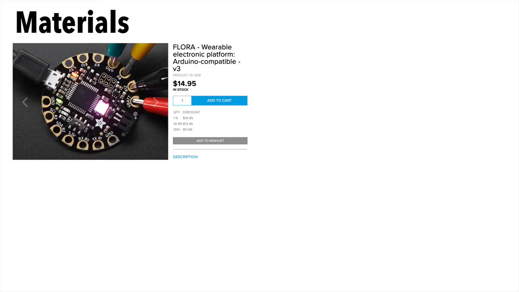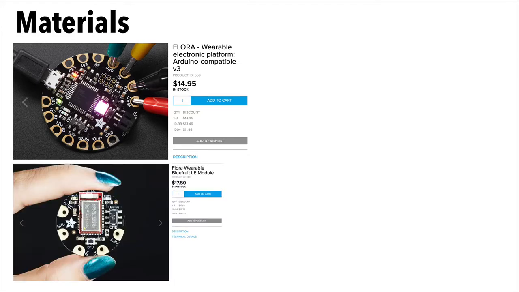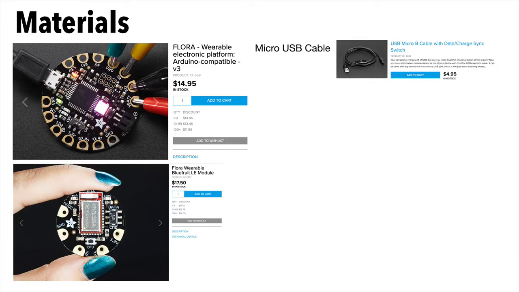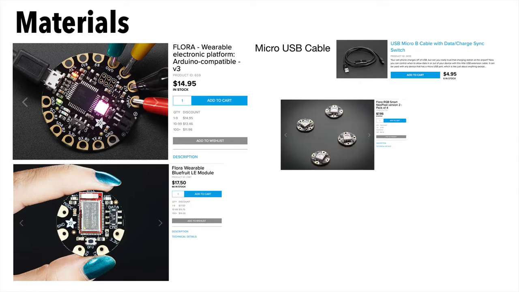Now the brain in your smart tie is going to be the Adafruit Flora. It's Arduino compatible. And in order to make the tie Bluetooth controllable, we're going to use the Flora wearable Bluetooth LE module. If you don't have a micro USB cable, you'll need one of those as well. And make sure it's a data cable, not just power.